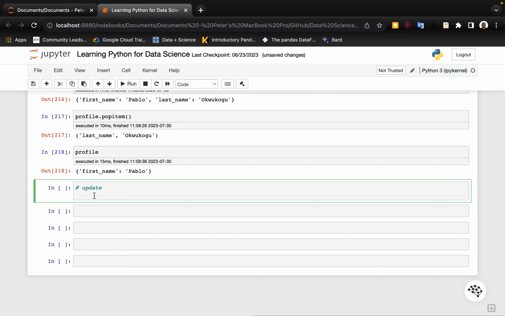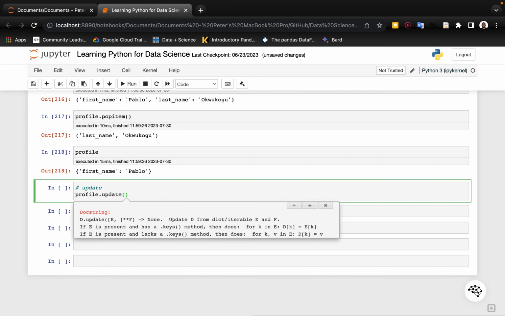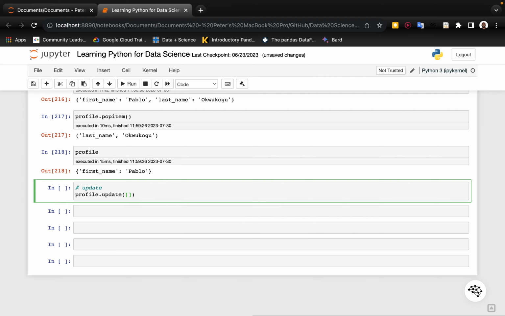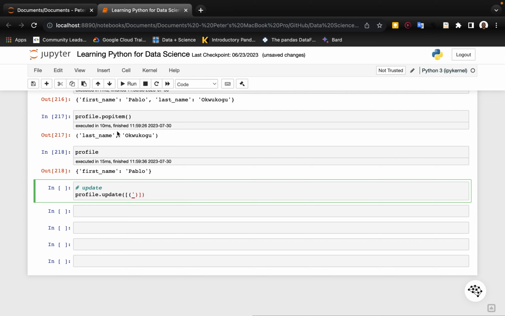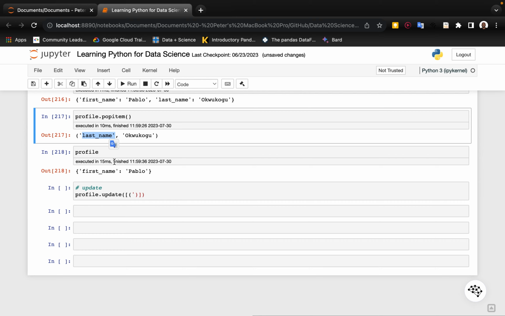So I'm going to say profile dot update, and inside of it I'm going to put a square bracket. You can see how I can update them. In the square bracket I will add the key, which is last_name. I'm just going to copy this over here, and then put this here.